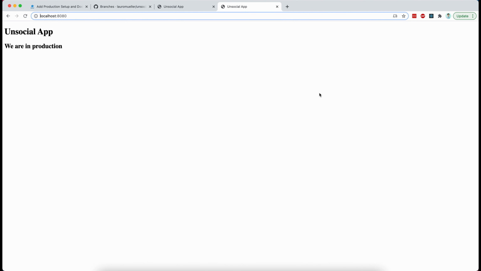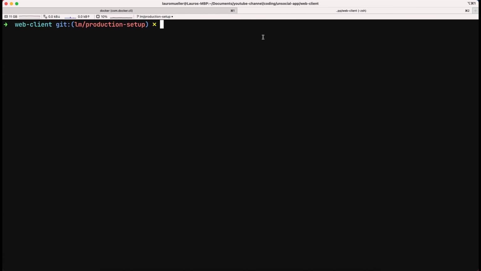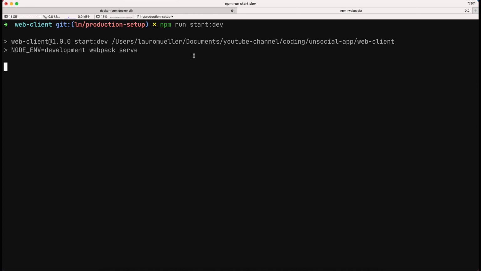Let's go back to our terminal and start up the development version again. I want to show you a few differences in the files that we are serving. Back in the terminal, I will leave this Docker instance running. I could also run this in detached mode, which would run in the background, meaning the process would keep running until I actually kill the container. But here, let's leave this one running. I will create a new tab and spin up npm run start:dev. This is going to start the development server.